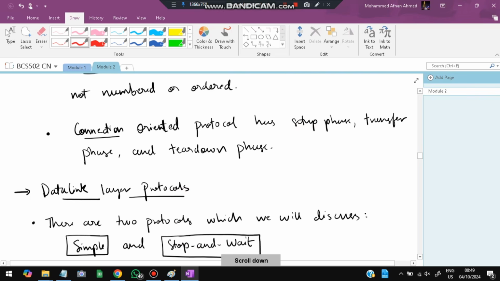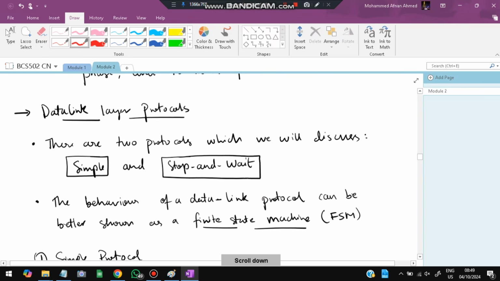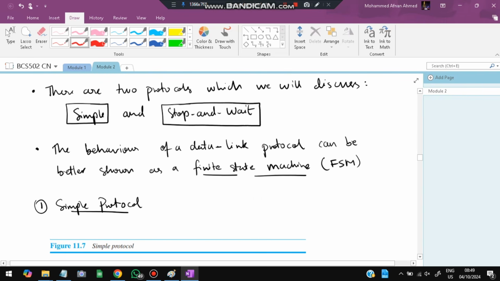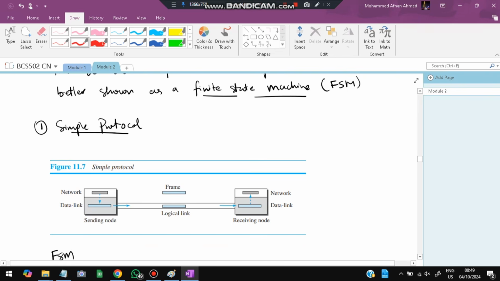Okay. And what are the data link layer protocols? There are two protocols: simple and stop and wait. What is the simple protocol? We'll always represent the protocols using finite state machines. The simple protocol is nothing much. It's very basic.